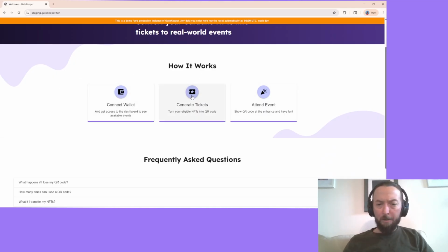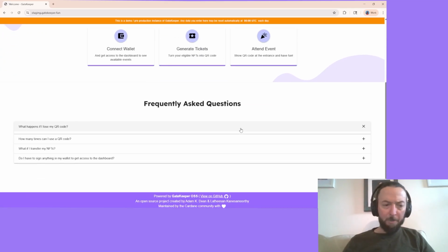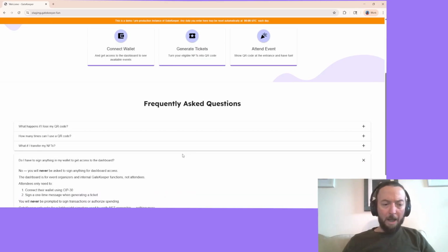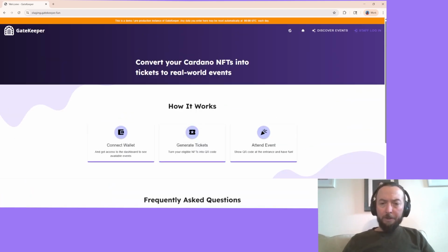You connect your wallet, you find access, you find various events that you're eligible to attend. You generate tickets for those, which turns your NFT into a QR code that you can show at the event. And then you show up and have fun at the event. And then, of course, we have a couple of frequently asked questions here, just about what happens if you transfer your NFTs and things like that. So without any further ado, let's go ahead and take a look at how it works from a user perspective.